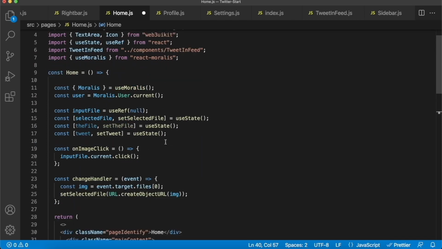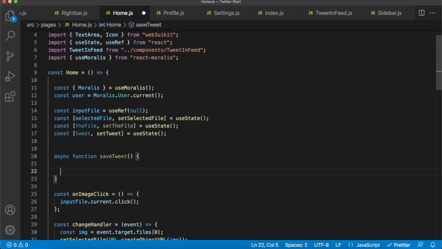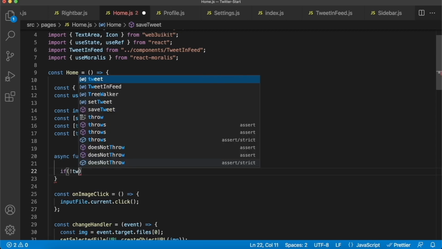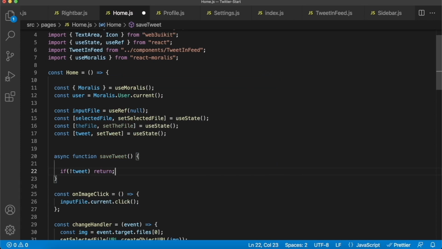So now going ahead and creating a function called saveTweet, and if we don't have a tweet, we can return this function automatically, like so. So we have to make sure that we have set a tweet, otherwise we won't run this saveTweet function.